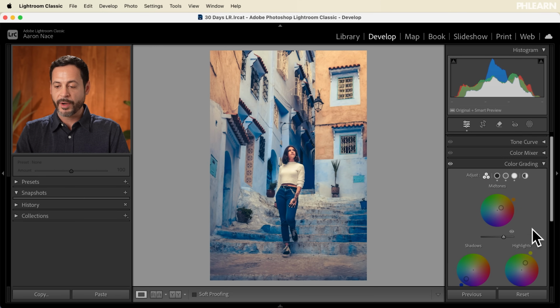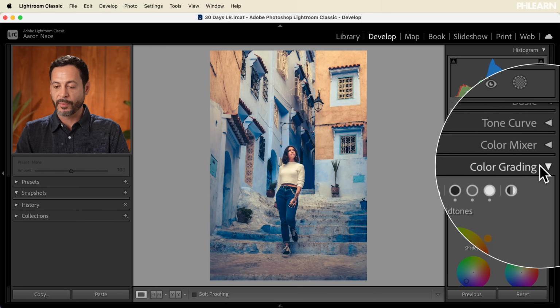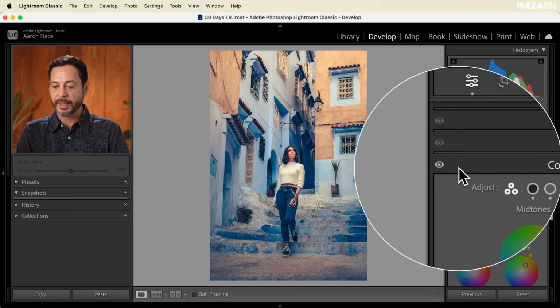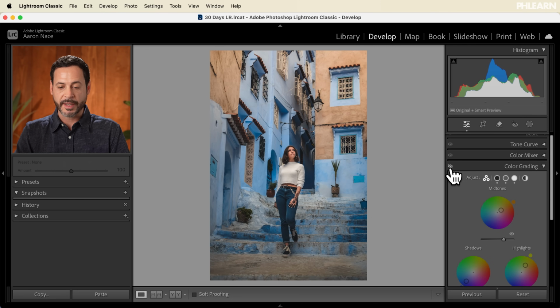Now we're just gonna scroll right up here to where we see our color grading. And over here on the left-hand side, I just click and hold on this eyeball. That's gonna turn all of these effects off and on. And here we have our color grading that we've applied to this image. I think it looks great.